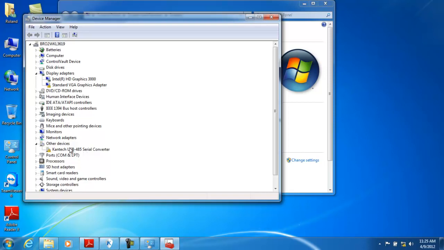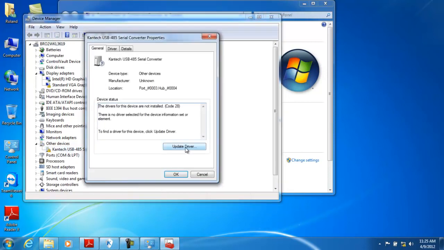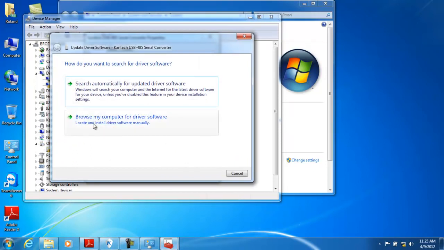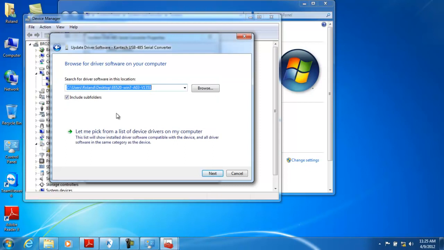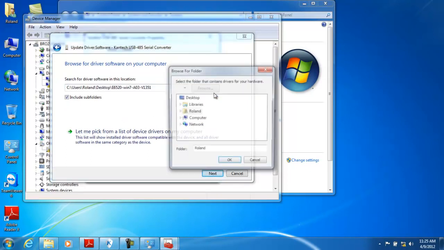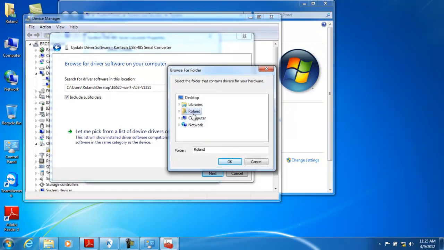So we're going to select the proper driver for it. First thing you need to do, right click on it and select Properties, and then Update Driver. Once you select Update Driver, you're going to click Browse My Computer for driver software, and then browse to where the driver is located. In My Computer, I'm going to go to my D drive.